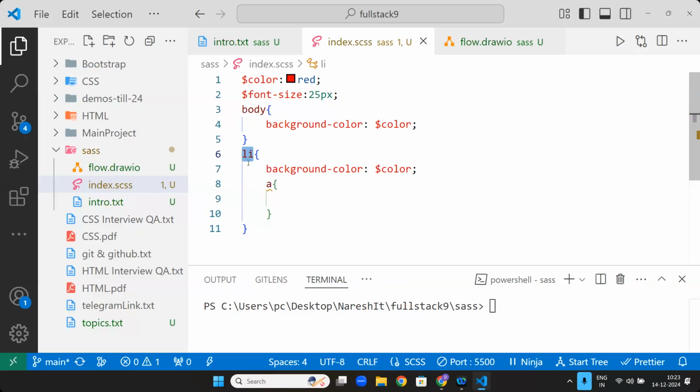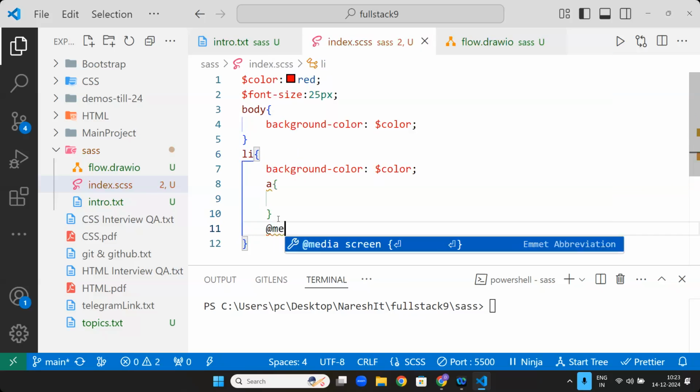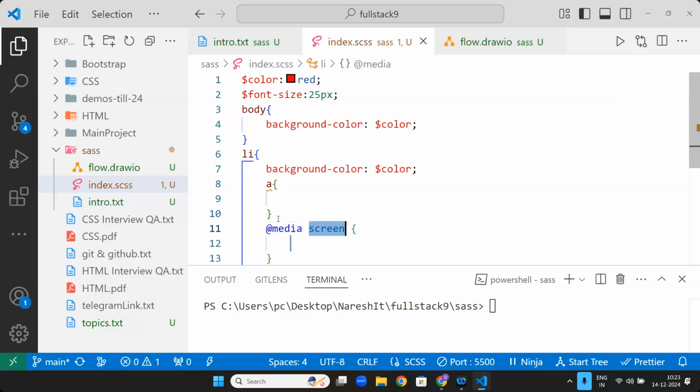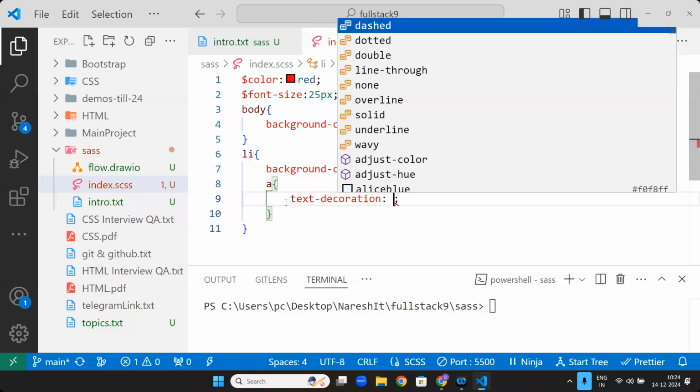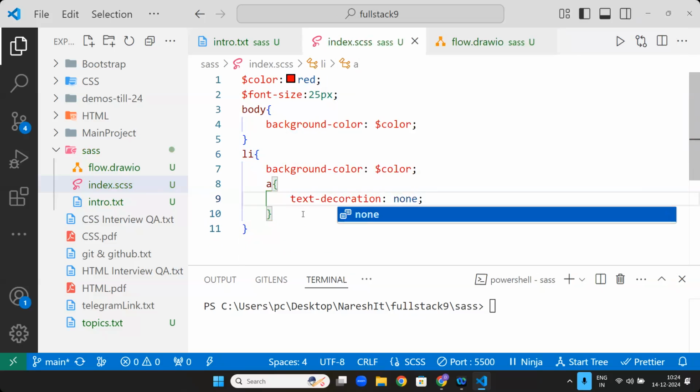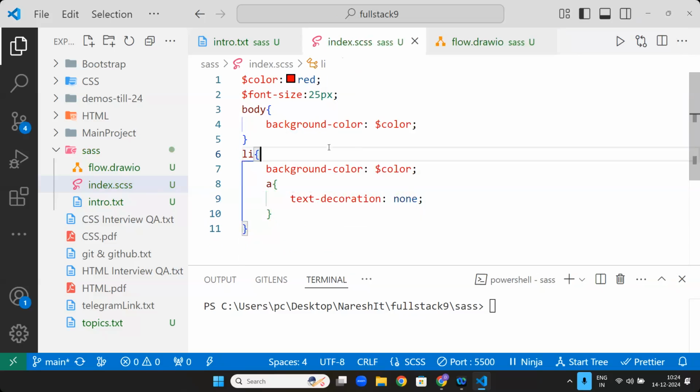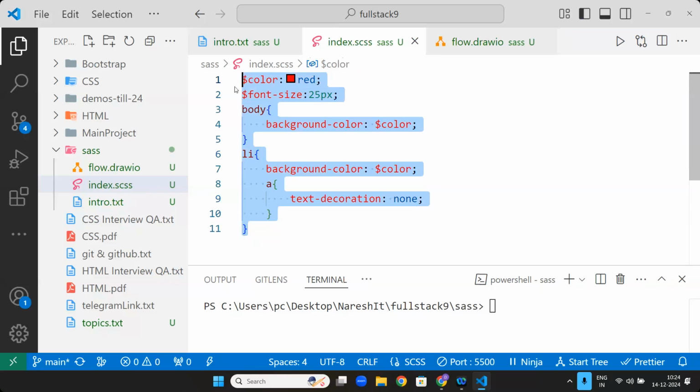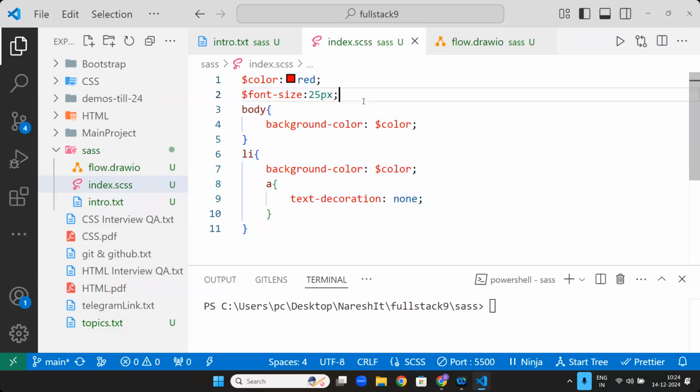If you want media queries for this li, you can write the media query here only, only for that li. How it will come in different devices, only for this element. Each and every element you can give a media query. Or for li here, I will say text decoration none. Till now, any doubts? This will explain nesting and variables.